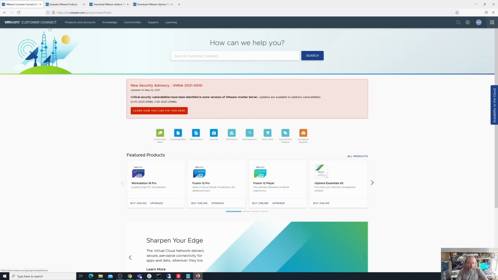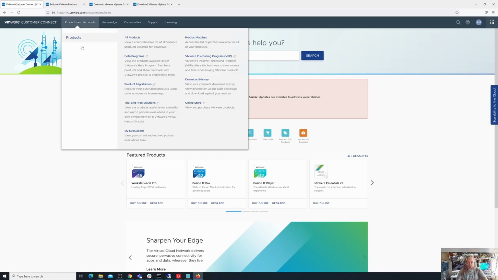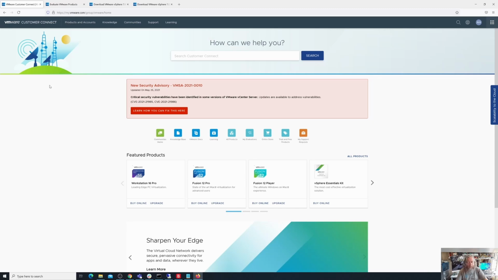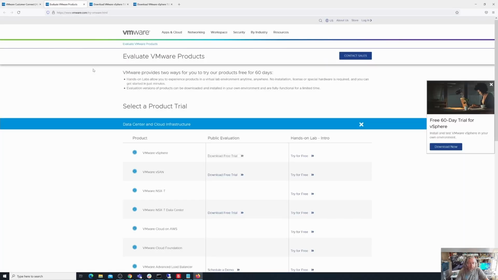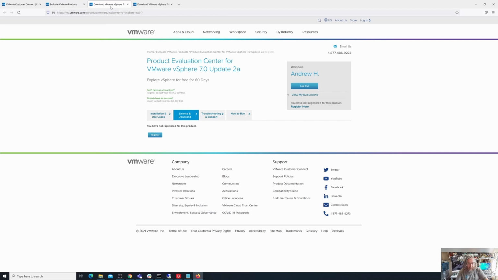Oddly, they've rebranded this portion here saying My VMware Customer Connect, but the URL still says My VMware. But anyway, My VMware Customer Connect, same thing. You click Trial and Free Products, and you get to this page. You click Download Free Trial, which then goes to this page where you have to click the Register button for it. That starts the timer on the 60 days.